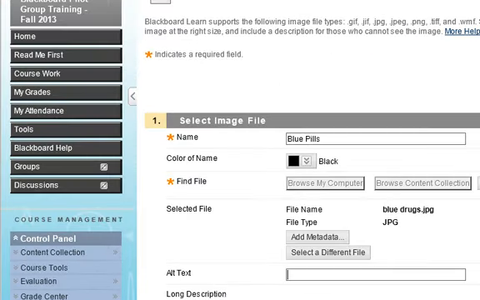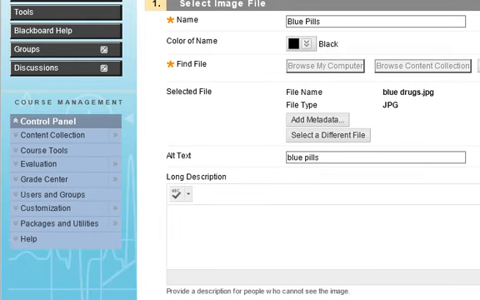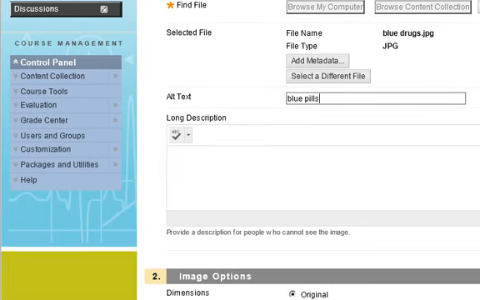And here's where we get to alternate text. And this is where you want to put in alternate text so a screen reader can read a description of this image. And I'm going to call this blue pills. If you want to provide a longer description, we can put that here as well. Blue pills on a plate. I think they were on a plate.